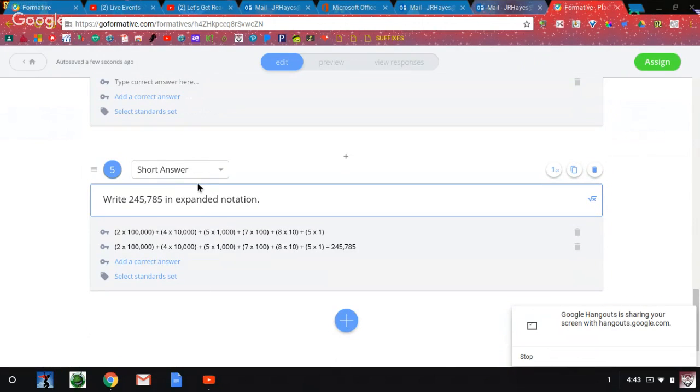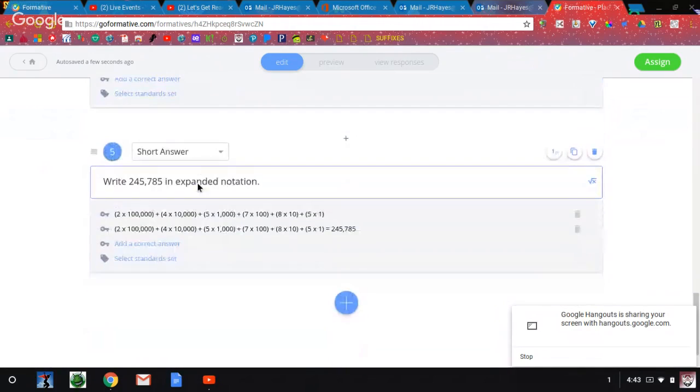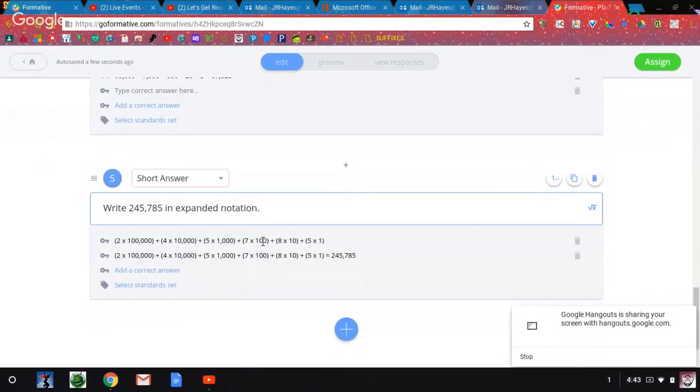Here is another short answer one, and once again, I did the same thing that I did up above as a short answer. This was the expanded notation. Once again, I have two answer choices that are correct, so that if the students didn't do the equals 245,785, it wouldn't count them incorrect.